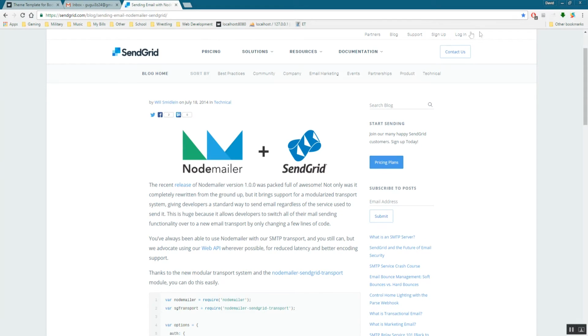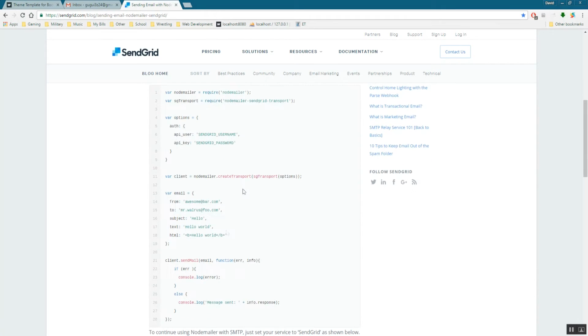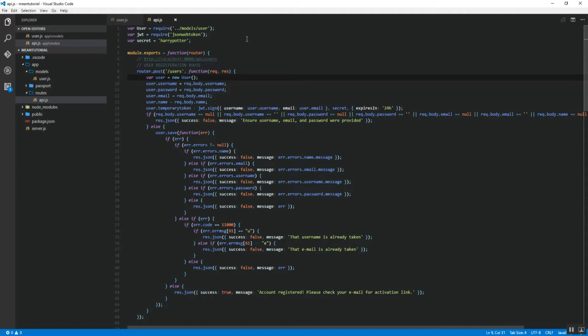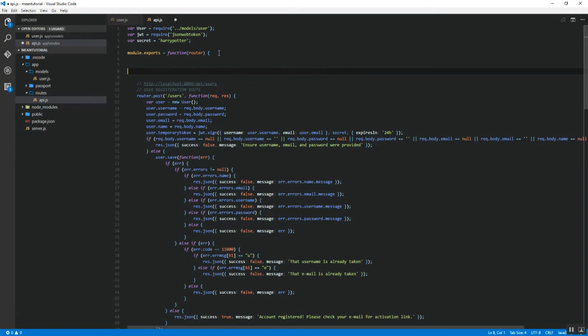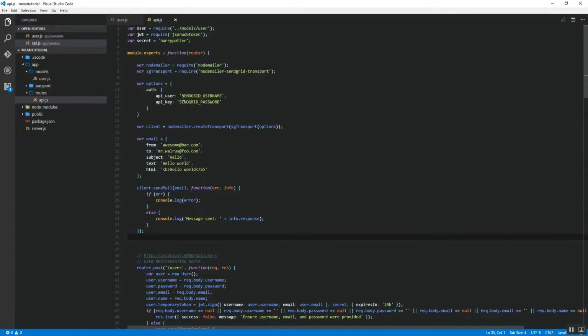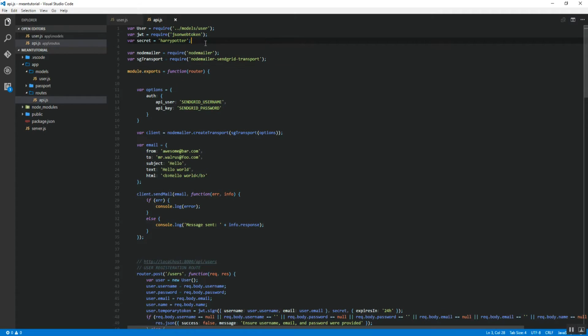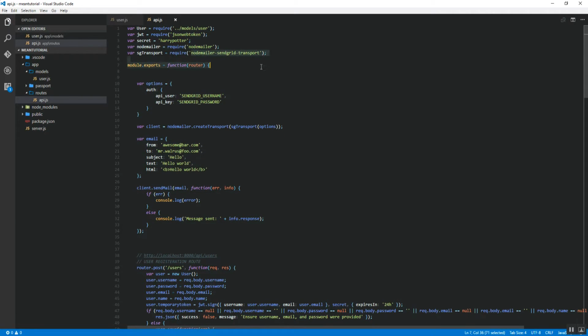So go ahead and sign in or sign up for an account. And then once you do that, go ahead and copy this entire code. And then I'm just going to paste it at the top here at the very beginning of the API. And so what you want to do is cut these 2 and place them up here, of course, and then copy this, because basically what you need to do is install both of these packages with npm, right? One's called node mailer and the other one's this right here.